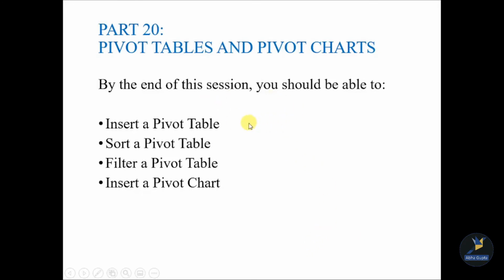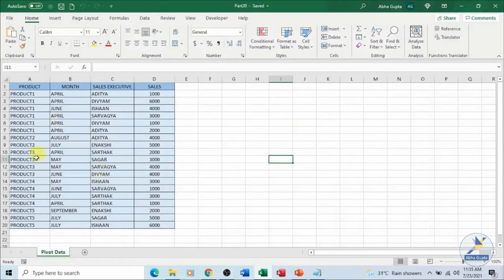In this part we will talk about how we can insert a pivot table and a pivot chart to our Excel sheet using the data which we have in hand. Plus we will also see how we can sort and filter the data on the pivot table. Then we will talk about how we can summarize and how we can change the summary calculation. All this will be covered in part 20. We have our data already in place on our Excel sheet.